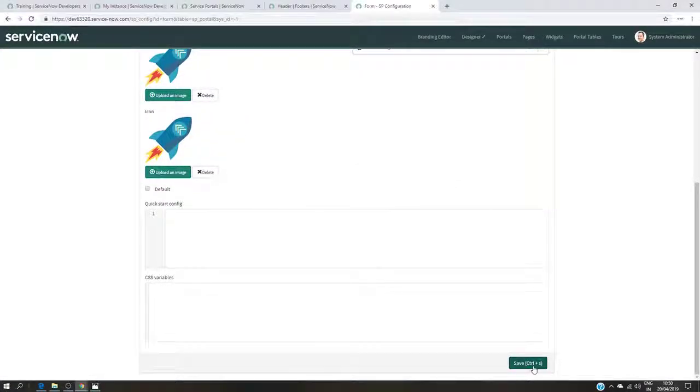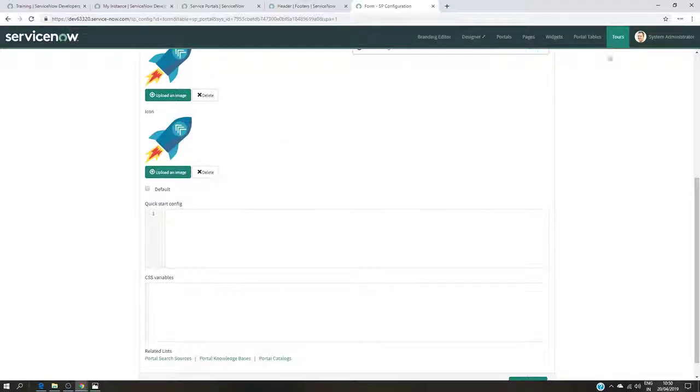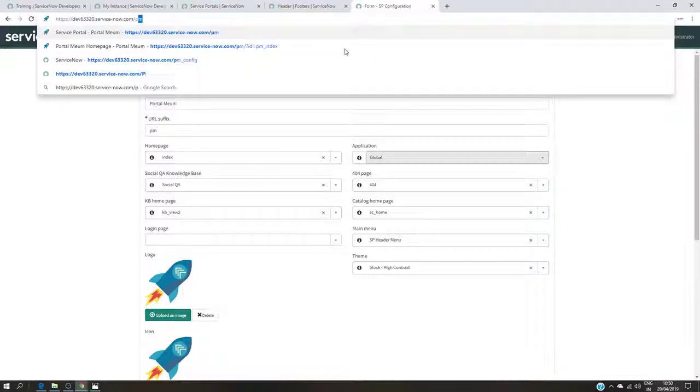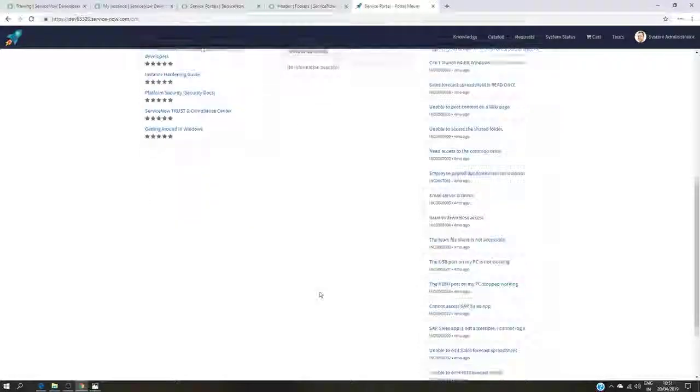So now I'm going to save, and I have a message: record added. So it created a record for a service portal, and I now have the portal mem page. If you want to access this page, I'm going to delete all this and put PM. It's going to open my page. As you can see here, I have my logo here. The color is different, and the rest of the information is similar to the page. And what else?